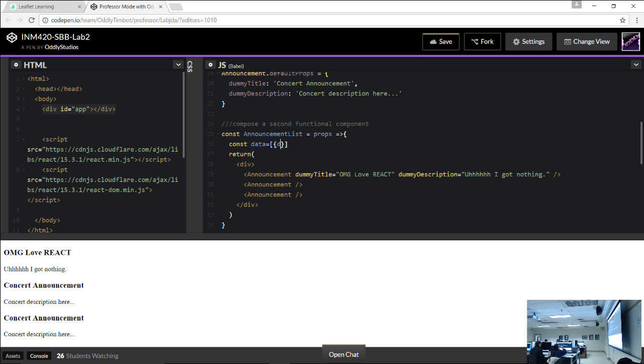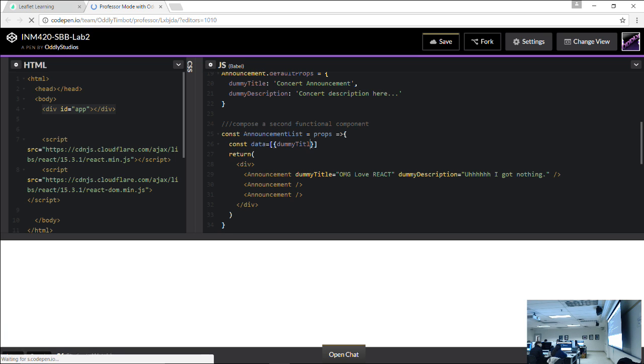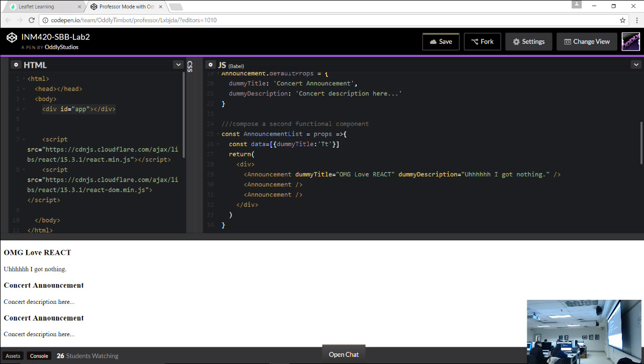And then in here, I can put dummy title, and I'll give it a value, like title1 or something, just for now. And then a comma will let me put the dummy description. There we go. So that'll be what I need for my first announcement. And then I can basically make two or three more like that.